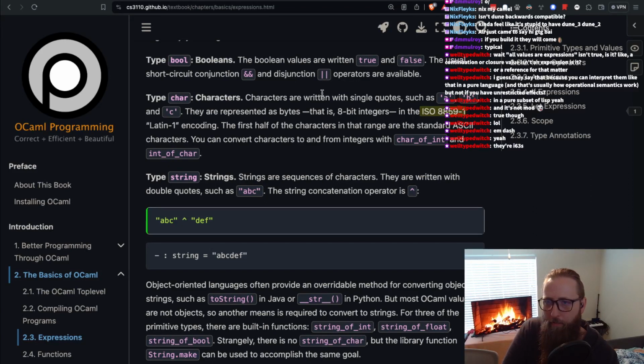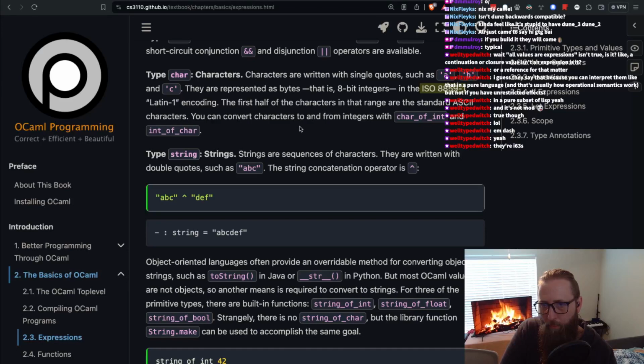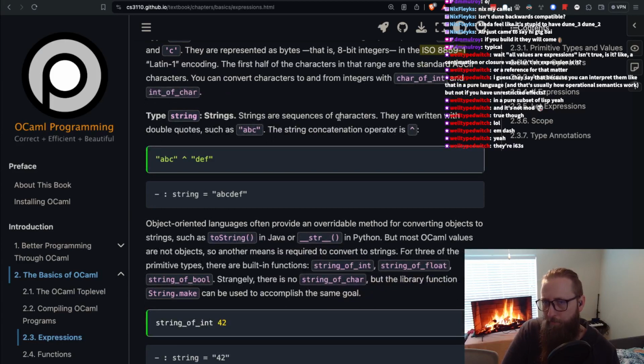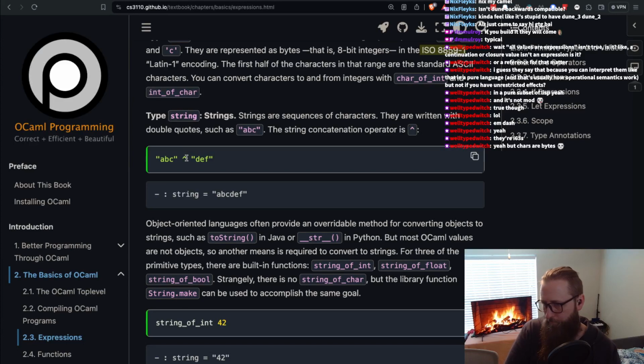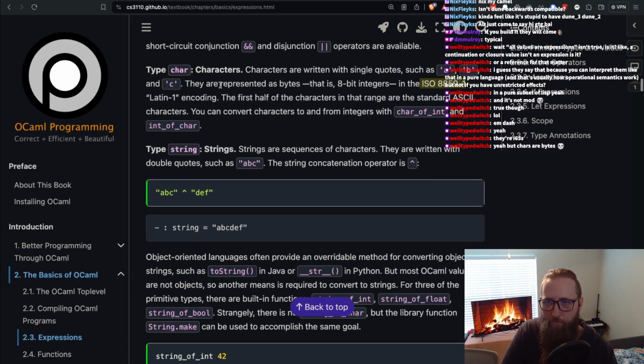So logical and, logical or. Pretty normal. Exciting. Type char: characters are single quotes. Pretty typical. You can convert characters to and from integers with Char.code and Char.chr. Okay. Type string. Strings are sequences of characters. They are written with double quotes, such as "abc". Yep. Normal thing. Yeah, but chars are bytes. Oh, they are represented as bytes. I skipped over that sentence.